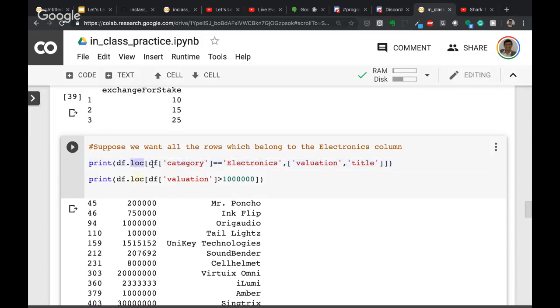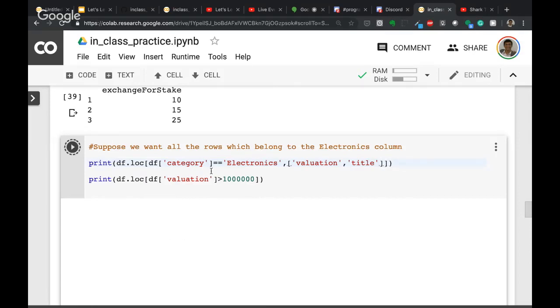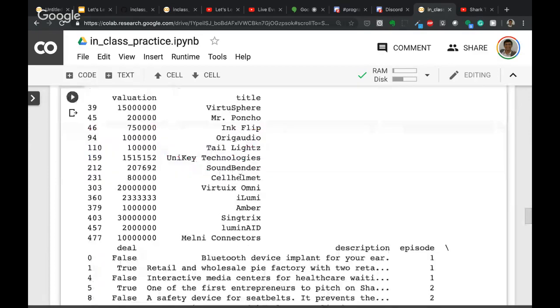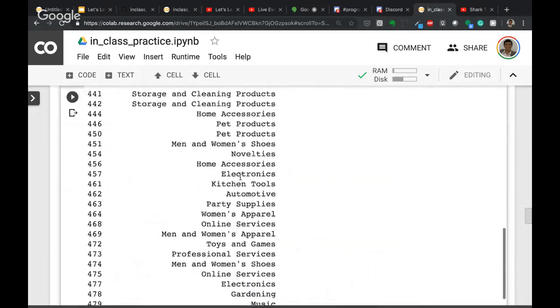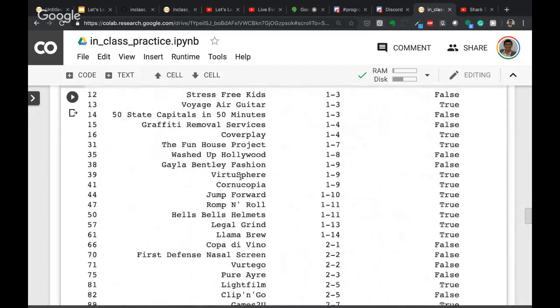So when it comes to loc, let's say we want to just pull out rows that belong to the electronics category. You insert df, insert the column you want to check, equal, and then the variable that needs to match, electronics here. And then you put a comma, and then you insert the names of the columns that you're interested in. The mistake that I made was I accidentally inserted a close bracket here. So that was my mistake. Sorry about that. But I just wanted to clarify this real quick so that you understand how you can use loc.